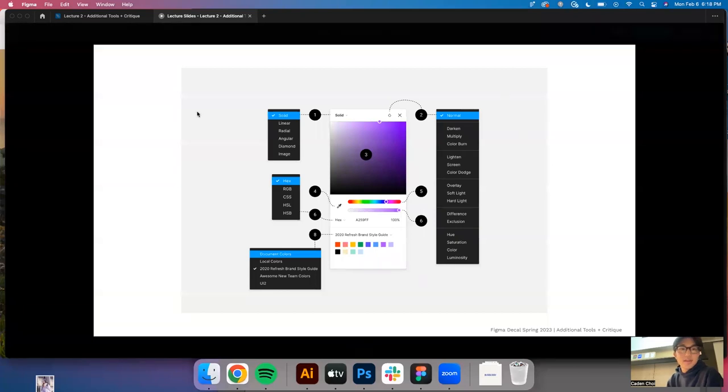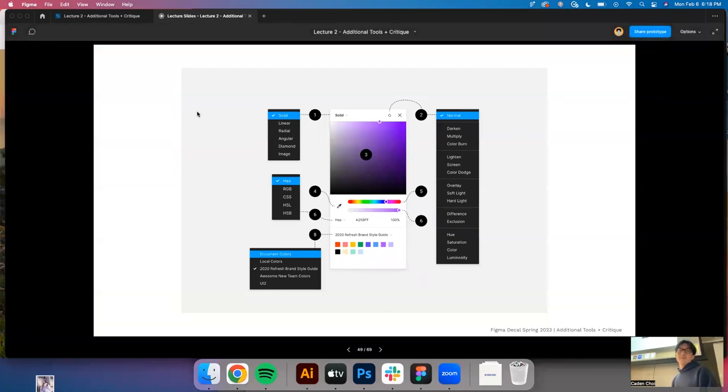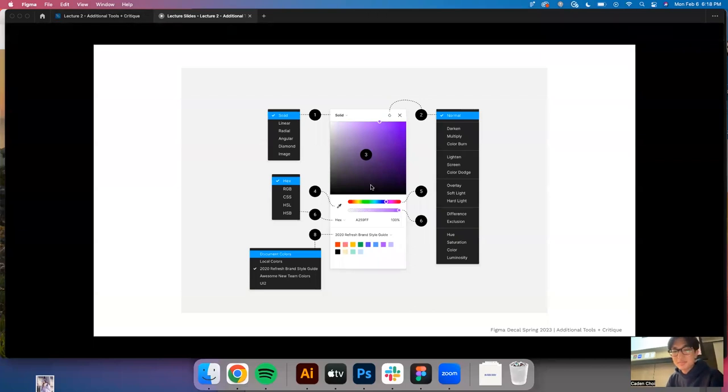And then this is a basic rundown of the color, I guess, menu, you could call it. One, if you click on solid, it gives you different options for gradients. If you click on two, you have different blending modes here. I think this is the exact number and quantity of blending modes that are also in Photoshop and Illustrator. I'll show a quick example of that after.